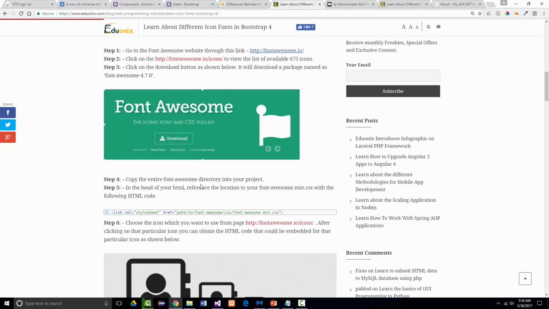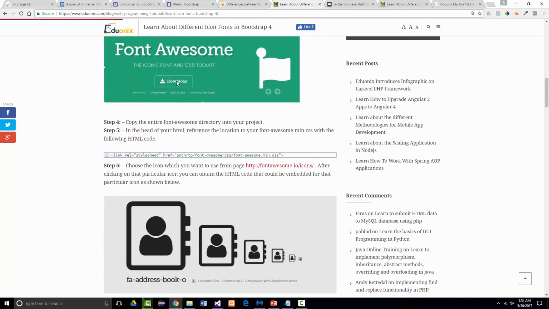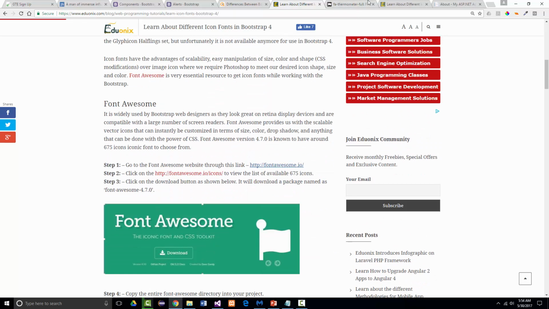Copy the entire Font Awesome directory into your project. Okay, so let's see, to view the list, click on the download button. It will download a package. So let's click on the download button as shown below. We wanted to click on that button, so let's try that.